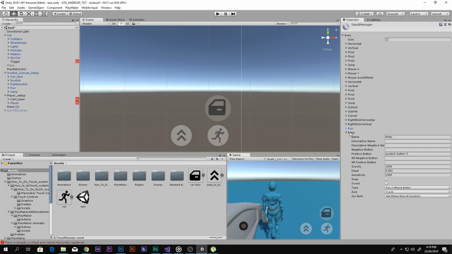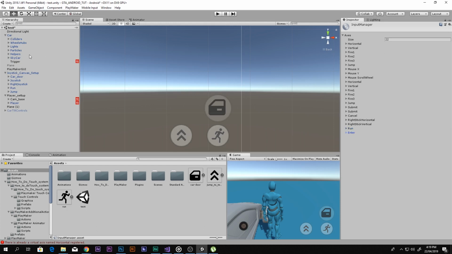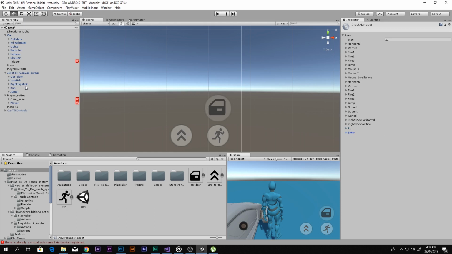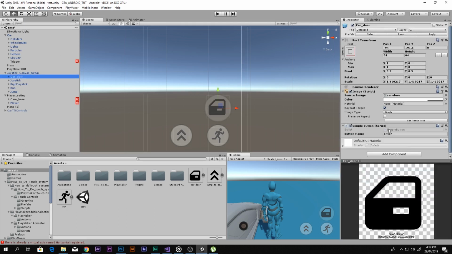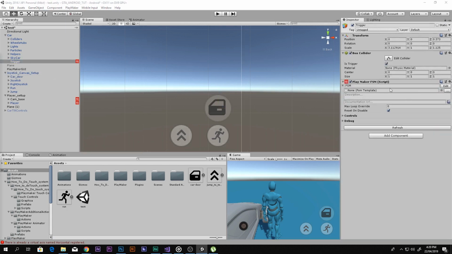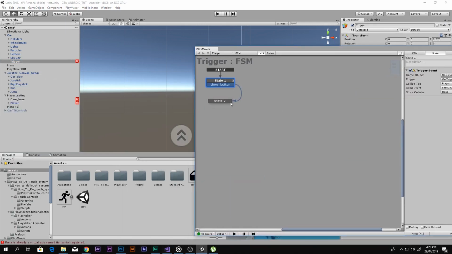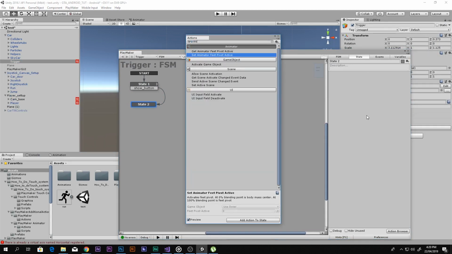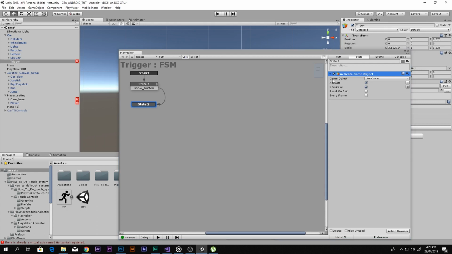I think it's good. I don't have to do anything in here. And come back and make sure both of the spellings are the same, this one and this one. Alright, and when that's done, we have to come back to trigger, edit, and we have to say activate game object, and the game object which one activate is this car door.